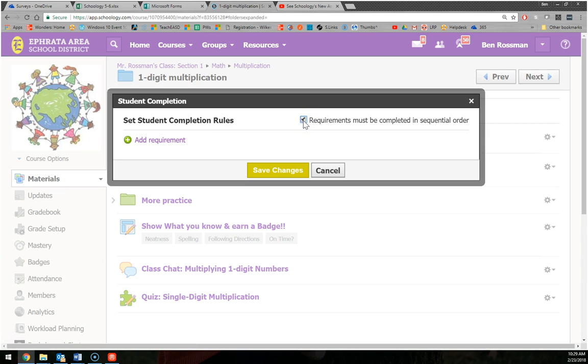I almost always check this box here saying that requirements must be completed in sequential order. That requires them to start at the top and work their way down. Things will actually be locked and unclickable until they fulfill the requirements.